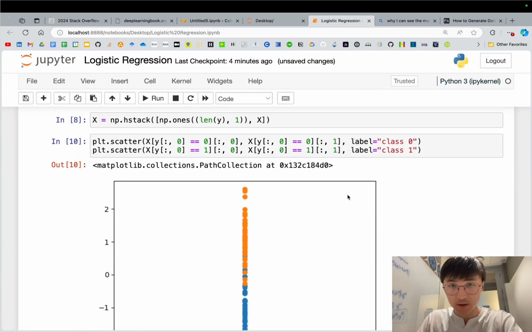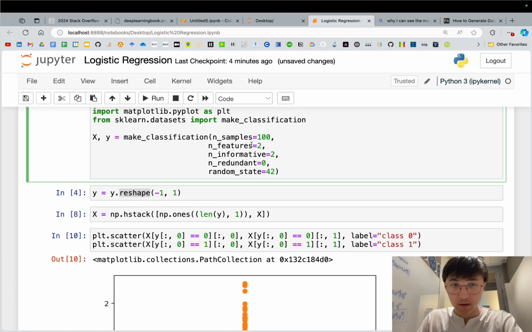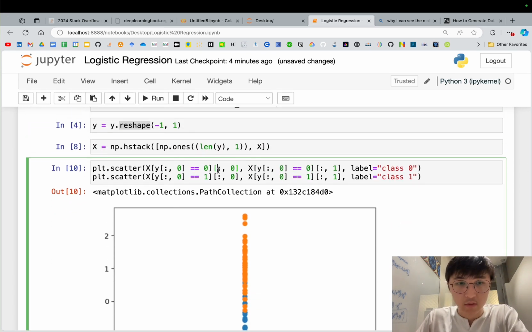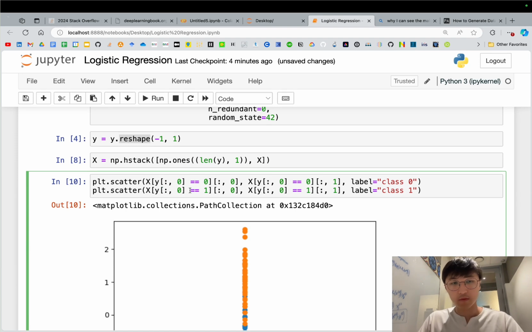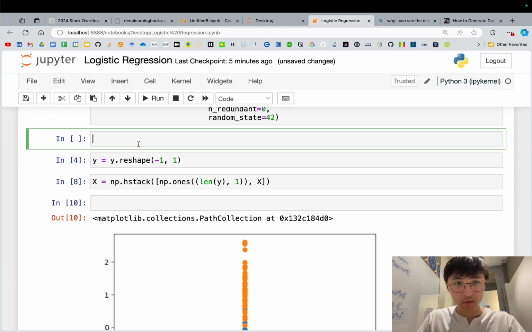No, there's something wrong. I am doing something wrong. So here 0 equal to 1, 0 equal to 1, and 1, 0 and 0. Make classification 100, number of features 2, number of informative 2, redundant 0, and random state reshape. So like our x is, you know, I should plot it before, because our x is not good enough for that. So I will plot it now.